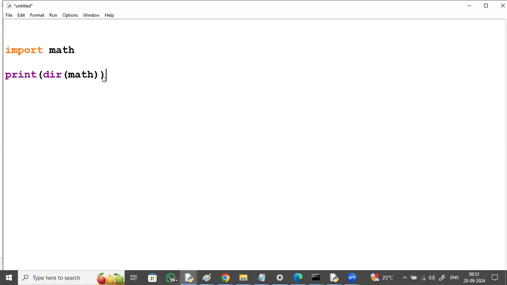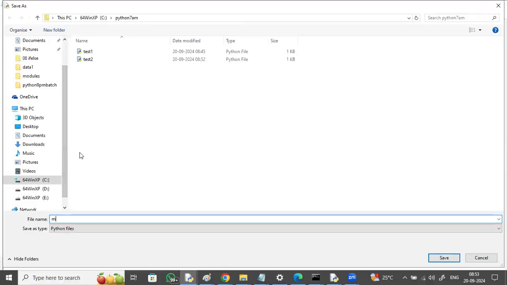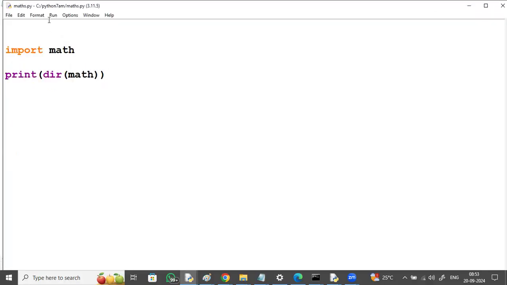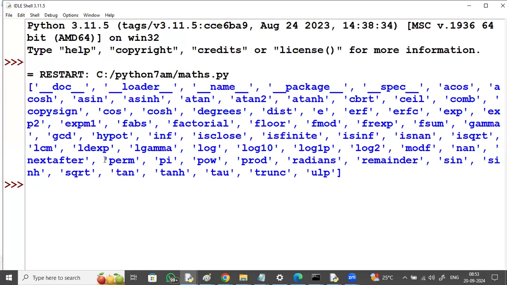Check it. All the properties of math. Run module. Just check this. All the mathematical properties: square root, tan, h, tau. There are some variables like e, some variables like pi, some variables like tau.